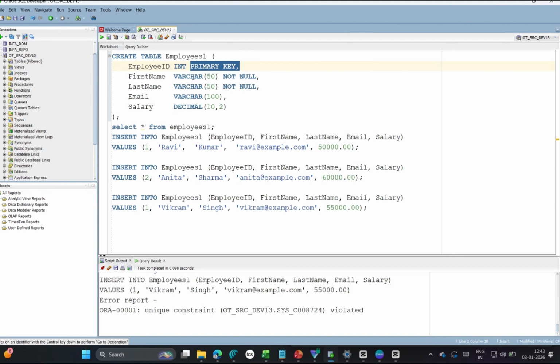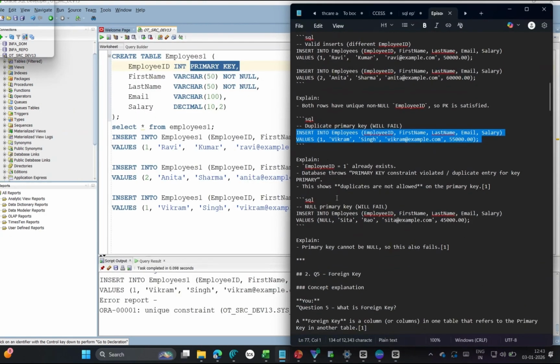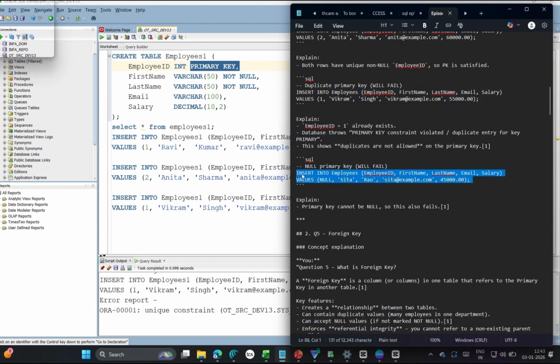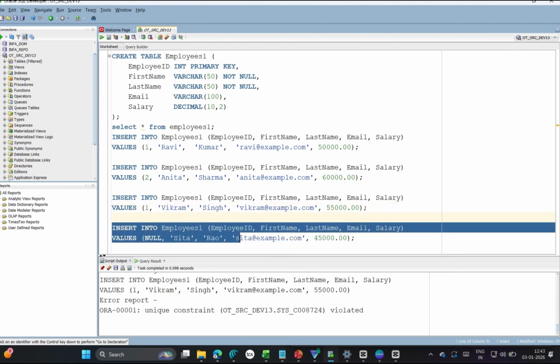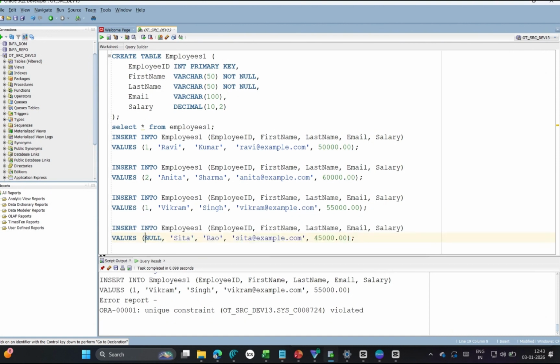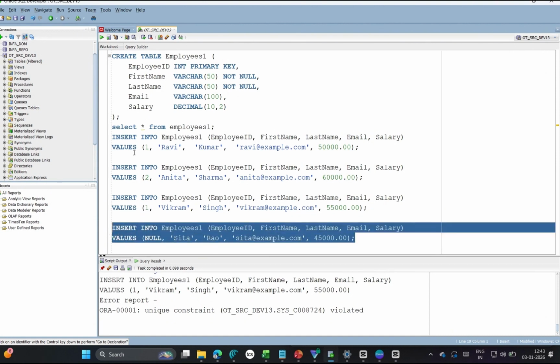And nulls also. If an employee is there, definitely he should have at least some employee ID. So at the time of the scenario we have to assign it like this, right? The primary key cannot be null, so this also fails. If you enter null, see, I am giving null here, primary key null also won't be accepted, it will violate.